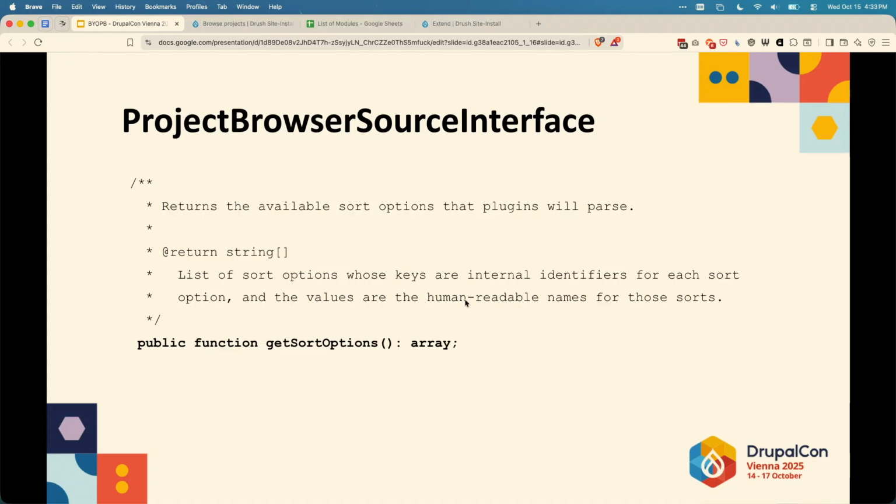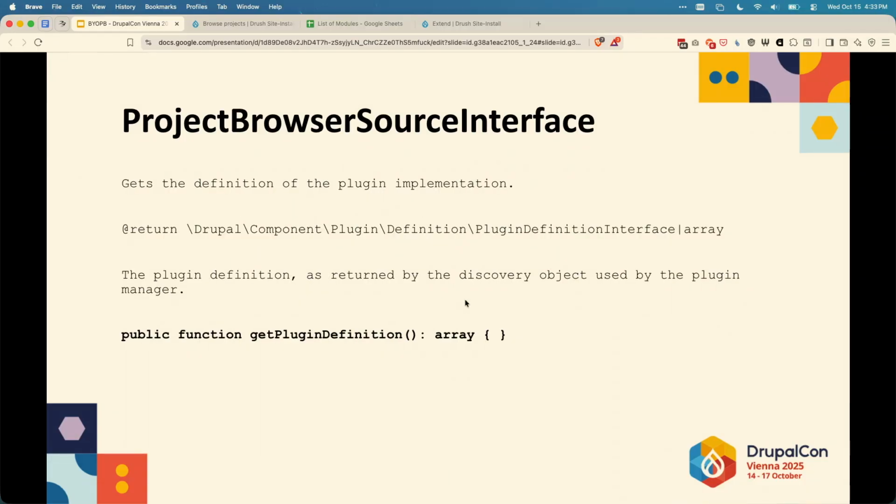And then if you really want, the source interface will give you sort options as well. So you can change what sorts are available for your plugin. And then there is get plugin definition. That's pretty much inherited from either one of the interfaces or just for any generic plugin. You generally don't need to worry about that one because the base class implements it for you.